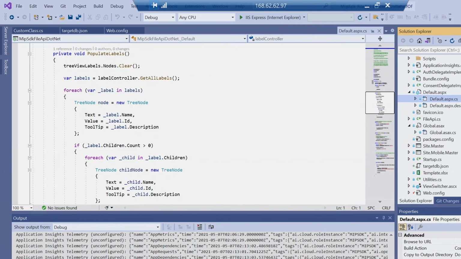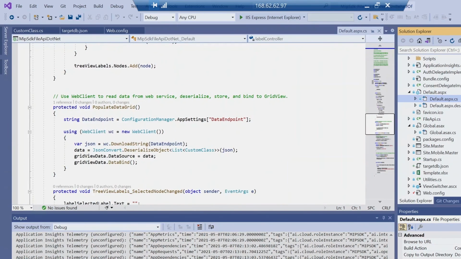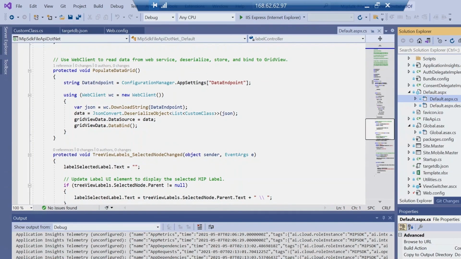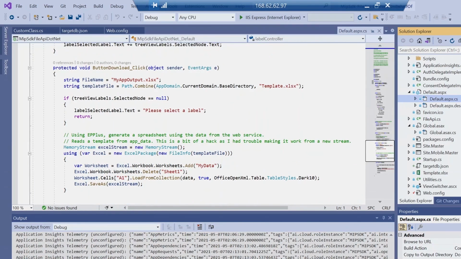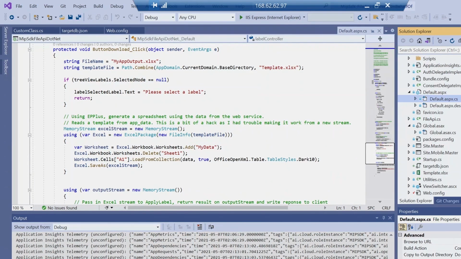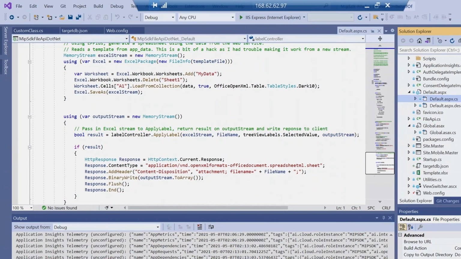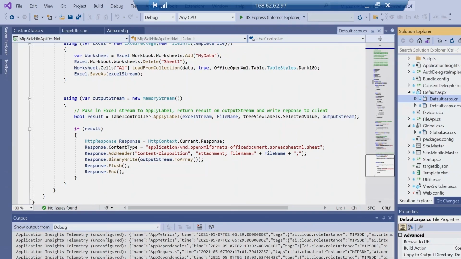You can then also use the web client to read the data from the web service, deserialize and store and bind them to the grid view. And then you also have the piece here for the button download click. And this is essentially where we're able to click that download button after having selected a particular label to apply. And thus we'll see the workflow here that runs through and actually results in the label controller seeing that the label has been applied, and then resulting in a result, which is that file that is downloaded with your confidential all employees label.